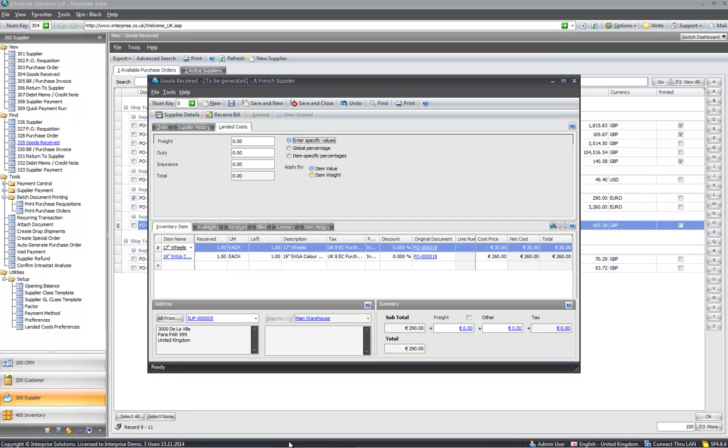Obviously the values are kind of normal, but if it was weight, for example, it would look at the weight of these items and allocate those costs by weight. But I think percentage seems to be the most popular. You could also have item-specific percentages, because some items might be very heavy, or they might take up a lot of space, so you can weight them differently. So instead of just saying 10% across each item, you might say that item's 20%, that item's 5%, or whatever.